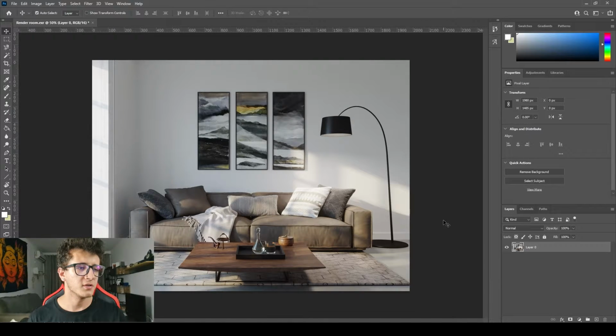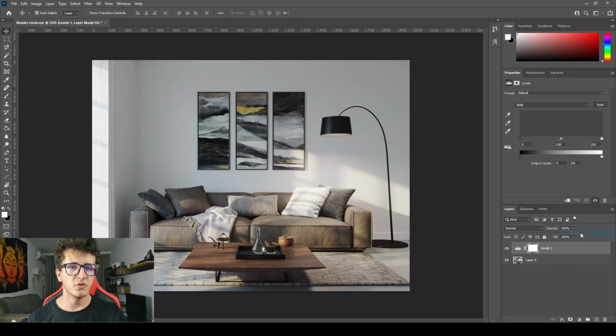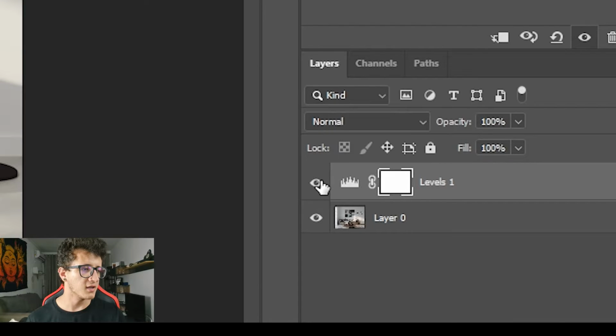Select don't merge. And the first thing I like to do is to play a little bit with the levels, so I can give a little bit more contrast to the image. You can do that by going on this little button down here and select levels. And here just play a little with the values. I don't like to force it too much. I just want to add some contrast, but just a little bit. I think these values are good. And now you can see how it looked before the levels by clicking on this little eye.